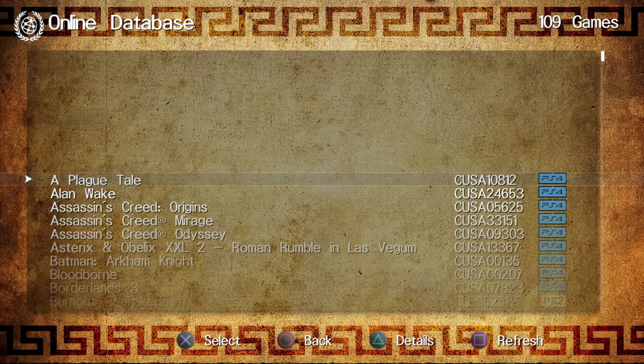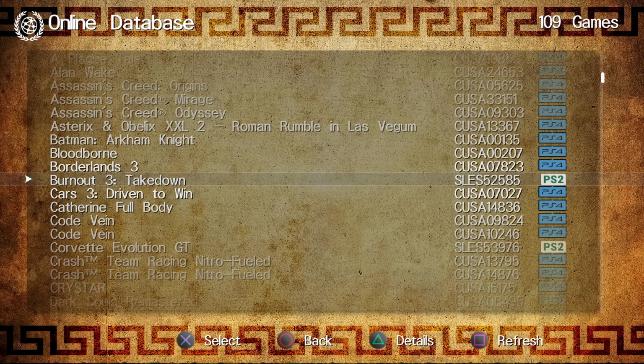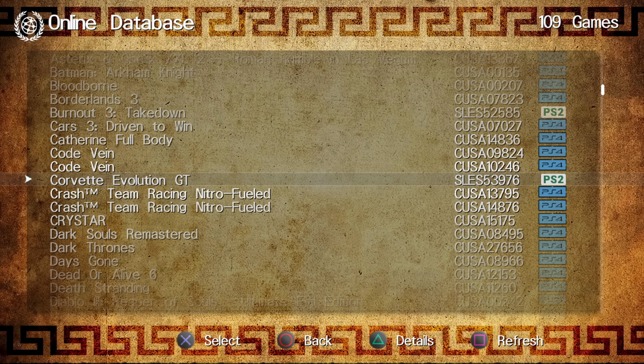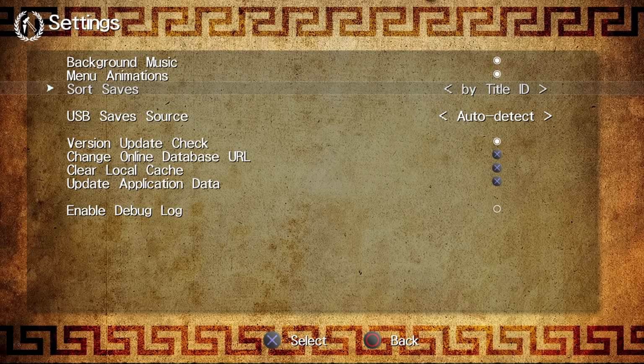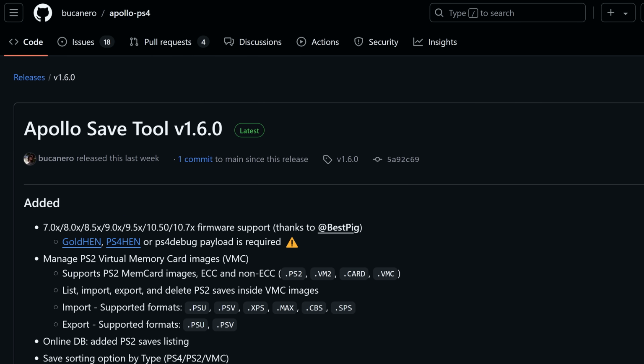We also have online database added PS2 saves listing, so you'll now be able to download PlayStation 2 save files from the online database, not just PS4 saves. We also have a save sorting option by type, so you can filter for PS4 saves, PS2 saves, and VMC. And then, of course, we also have support for additional firmwares. So a lot of features there added in this new version of Apollo Save Tool.